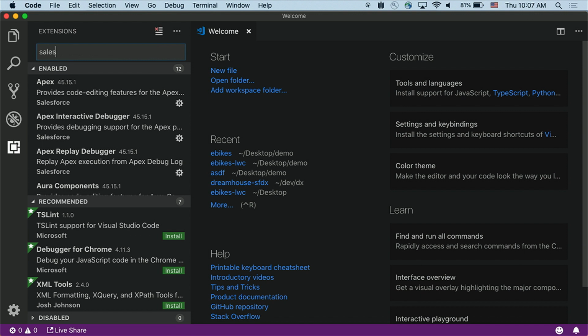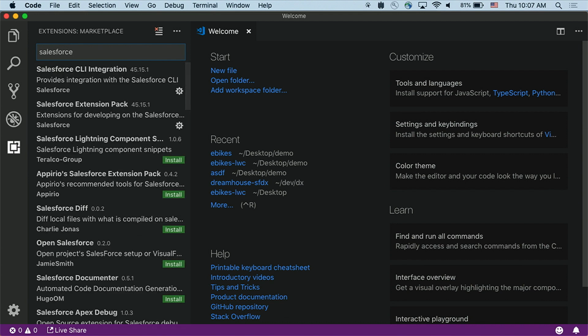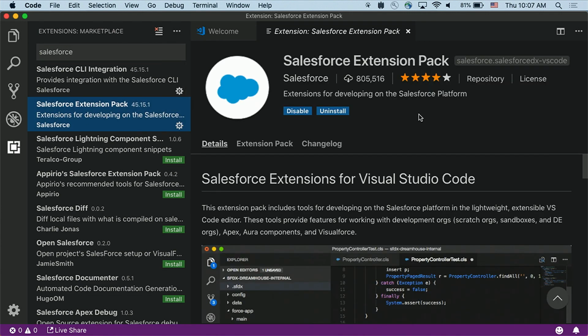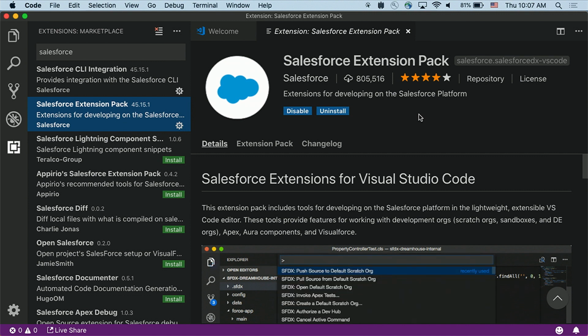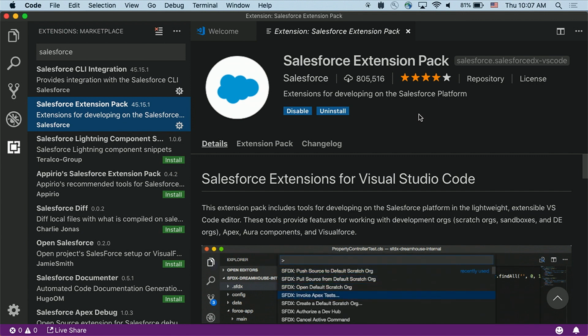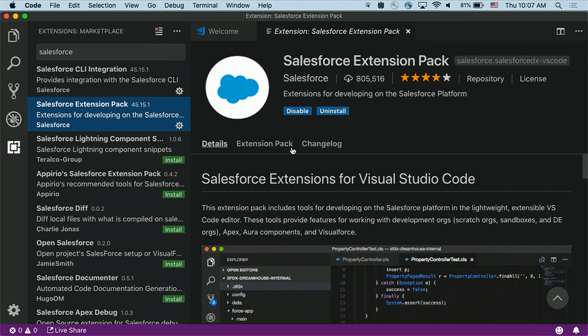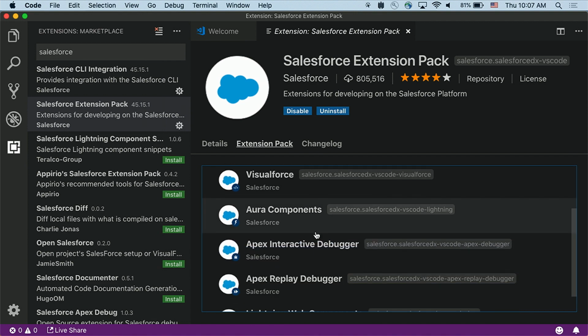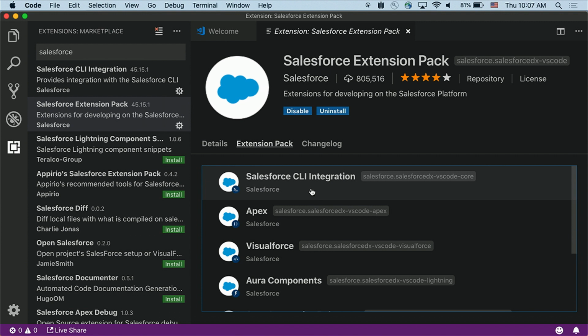So if I type Salesforce, you'll see all these extensions related to Salesforce, but the one that you want to be on the lookout for is the Salesforce extension pack here. The Salesforce extension pack is going to bundle all of our different extensions together, and this is an easy way to install them without making sure that you're not missing out on any of the great features. So you can click on Extension Pack, you can see all the stuff that it comes with: Apex, Visualforce, all the debuggers, and then the Salesforce CLI integration. This is a prerequisite to use a lot of the commands, so you should not install that directly.